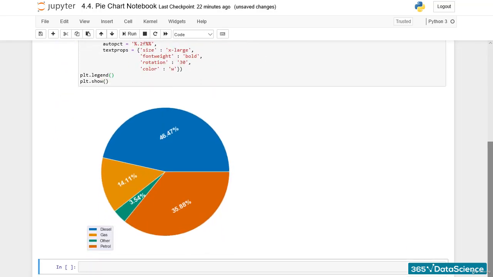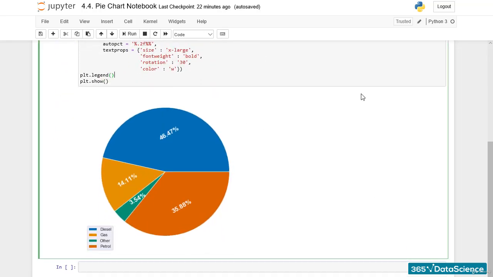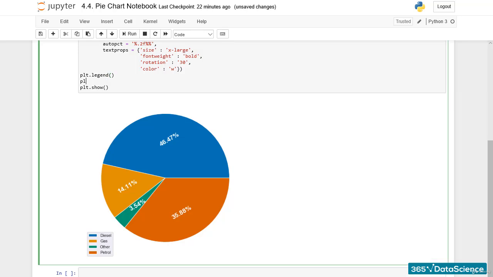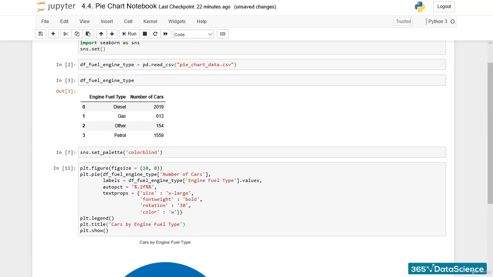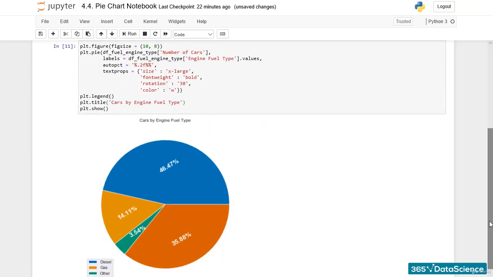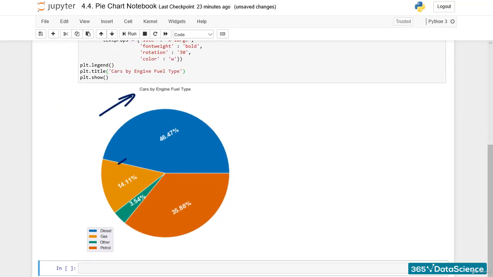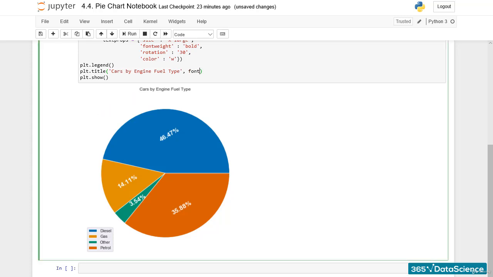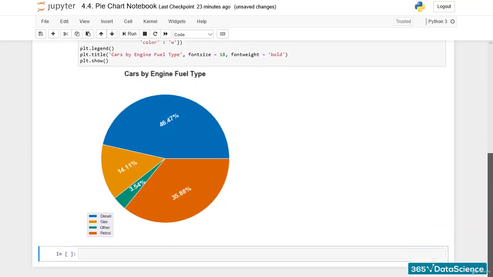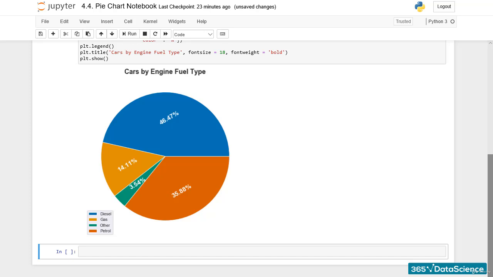Great job! The last remaining step is to add a title. plt.title, and in brackets we type cars by engine fuel type. After running the cell, we notice that the title appears smaller than the labels. So let's enlarge it with the fontsize parameter and select 18. Also, we could bold it with fontweight in bold. Here's the result. Now we're talking. This is a pie chart ready for a presentation.